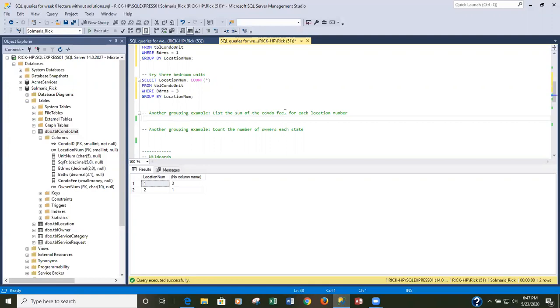But this time, what we need to do is not to do it for all locations, but to do it for an individual location. So this is how we do that.